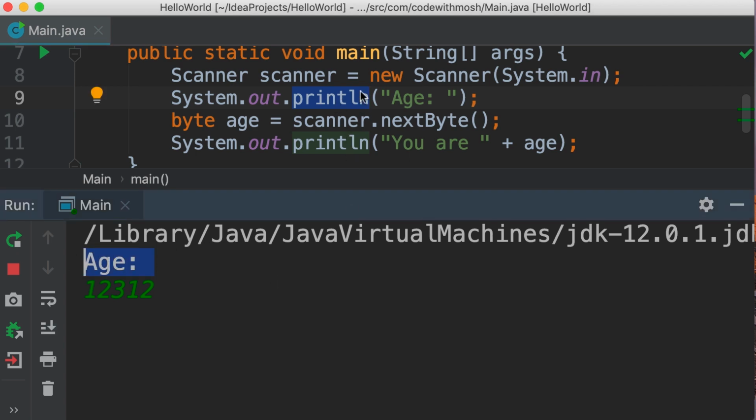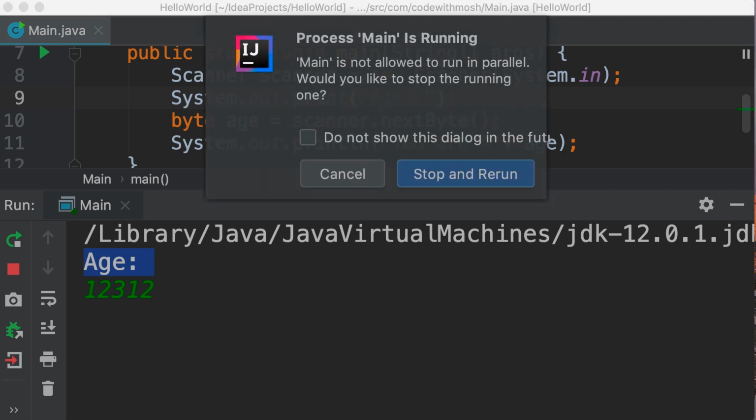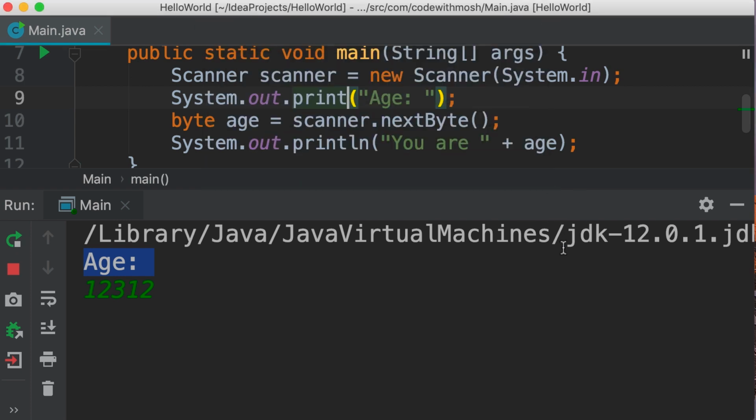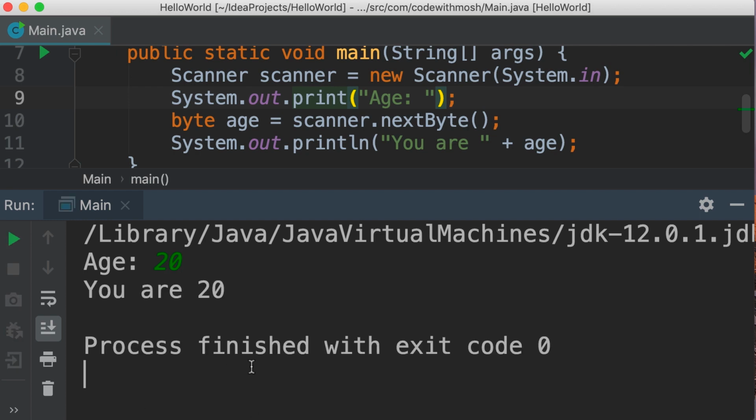To solve this issue, we call the print method. Now let's run the program one more time. We get this pop-up box because our program hasn't finished execution. So we need to tell IntelliJ that we want to stop and rerun this program. All right. Now, whatever we type appears right in front of this label. Beautiful. Enter. You are 20.